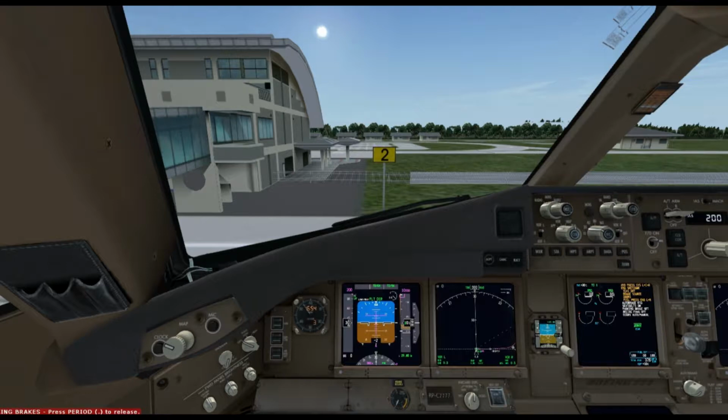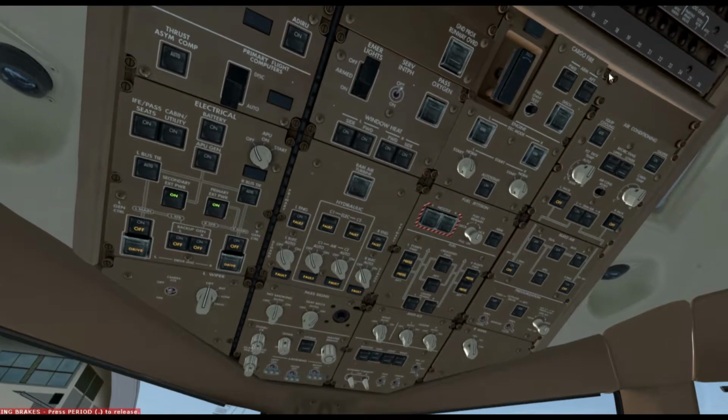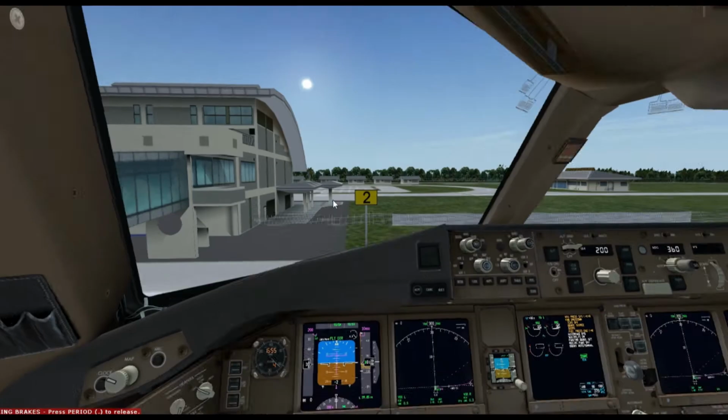Now we need to wait for the load sheet from the gate agent. Okay, here she is. Hi guys, here's the load sheet for you. Have a safe flight. Thank you. Now we need to go to the overhead panel, and we need to turn on and start the APU. Okay, and wait for the APU to run.